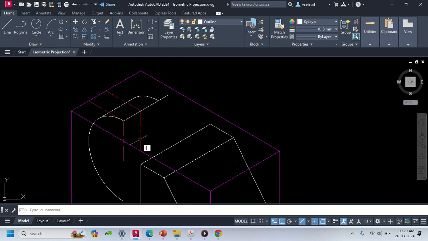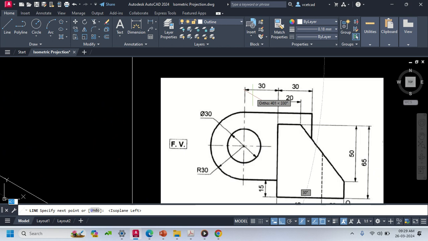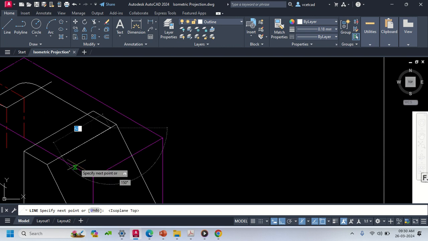Now L enter from this point. How much is the thickness, length? Let us check in top view. This distance. This is the point. From this point, the distance is 30 plus 30, 60 millimeter, right? So I will take 60 millimeter. L enter, then F5, change the plane. This distance is again 30 millimeter. From this point, again I'll close this.